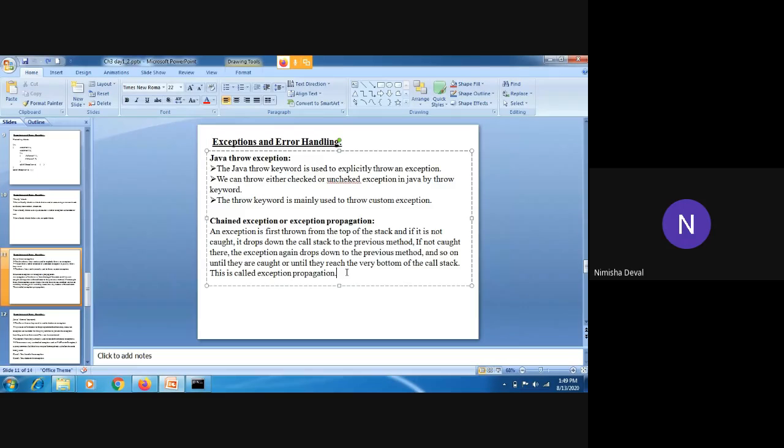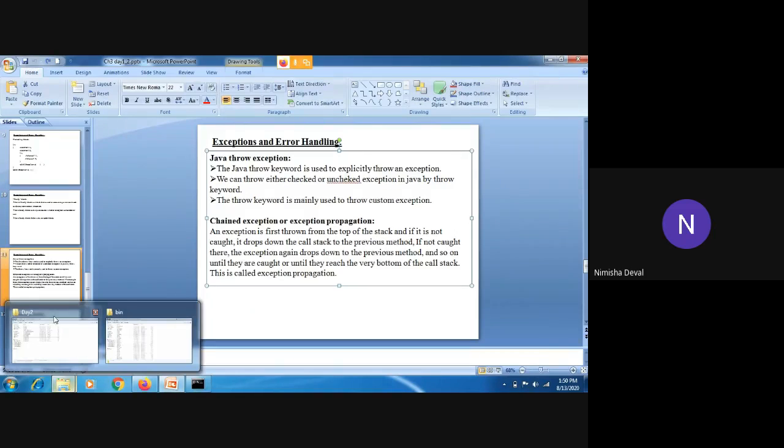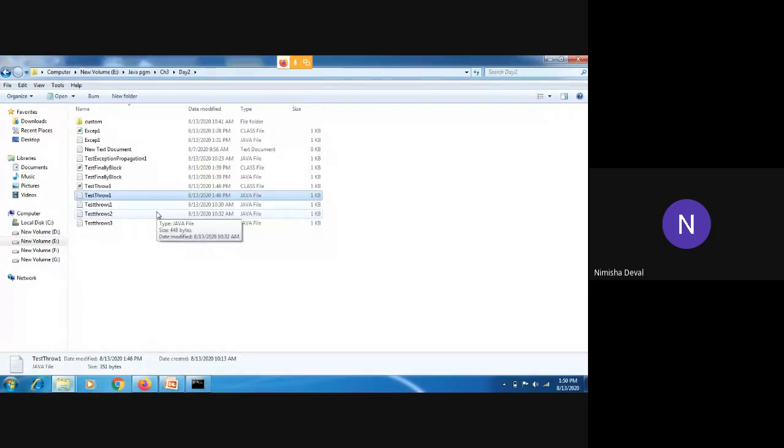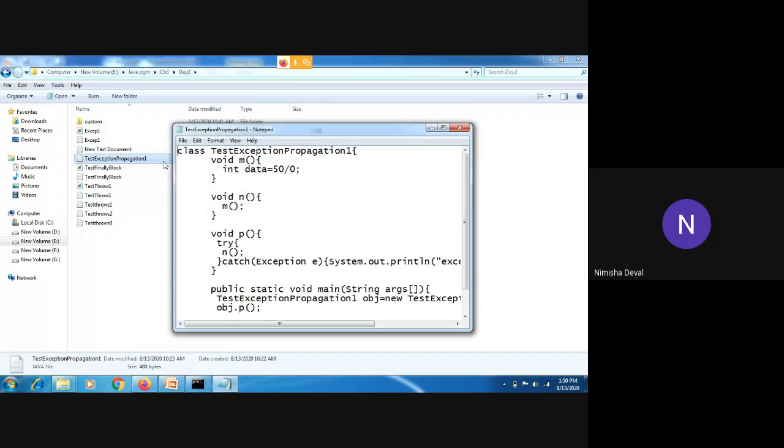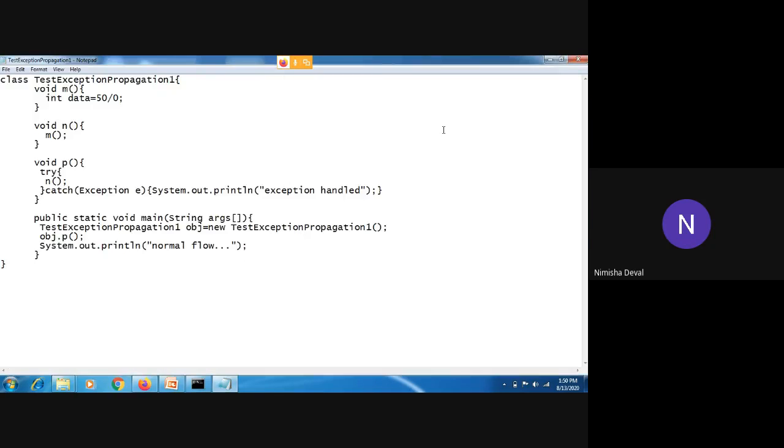Now see, through this theory you will not understand what we have done over here. So first I will open the program, so that you can understand whatever we have written over here. Now see what we are doing here. We are looking at the chain exception or exception propagation part. It means the first exception is handled in the second one and the second one is handled in the third one. And for that we are using memory as a stack.